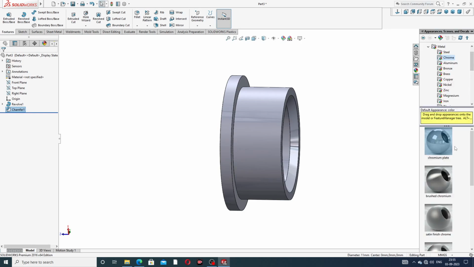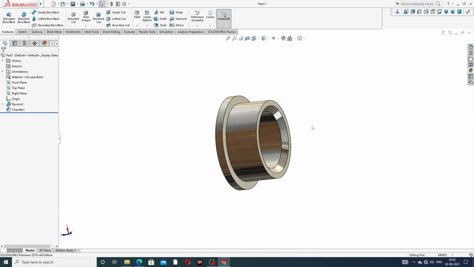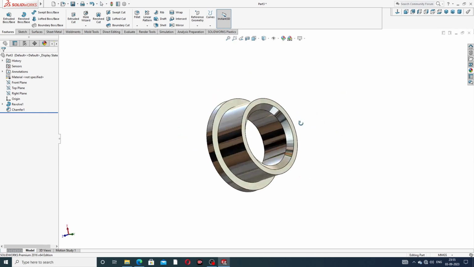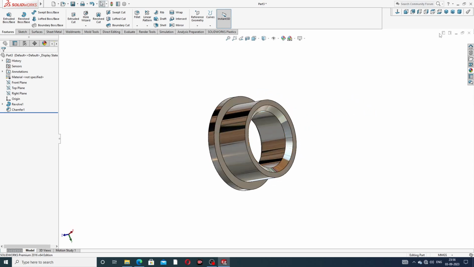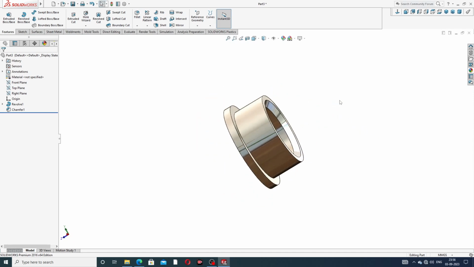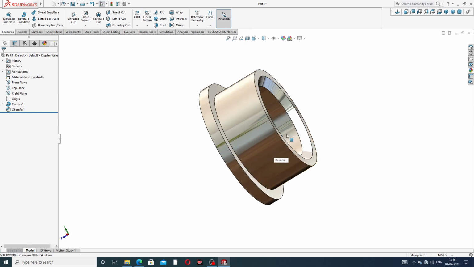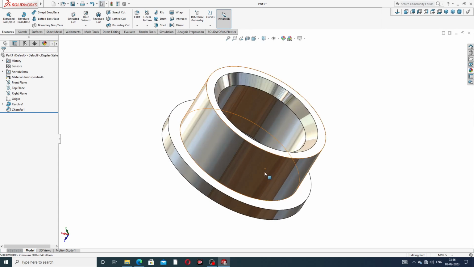Also use chromium, chromium plate, perfect. This bush part is designed easily and clearly and looks perfect, and the isometric view also looks perfect here. Okay, this is perfect.